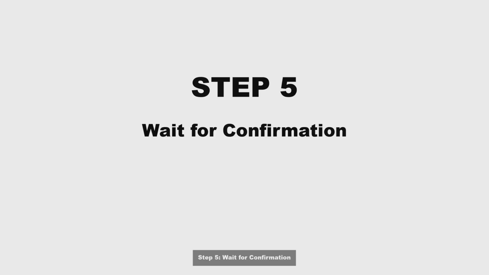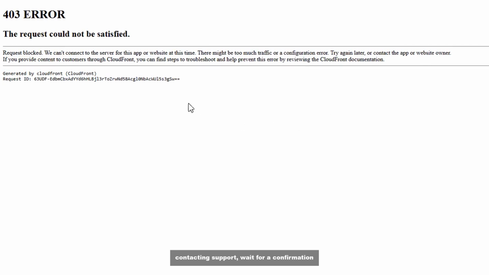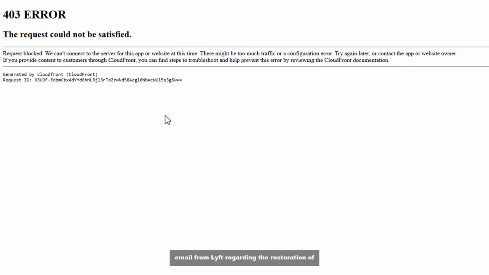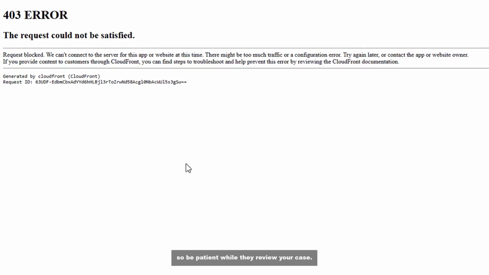Step 5. Wait for confirmation. After submitting your information and contacting support, wait for a confirmation email from Lyft regarding the restoration of your account access. This may take some time, so be patient while they review your case.